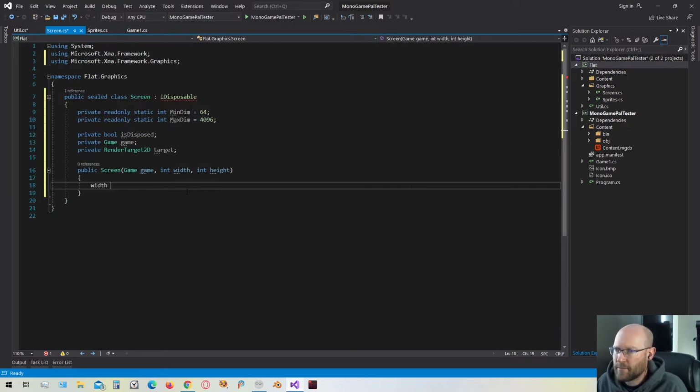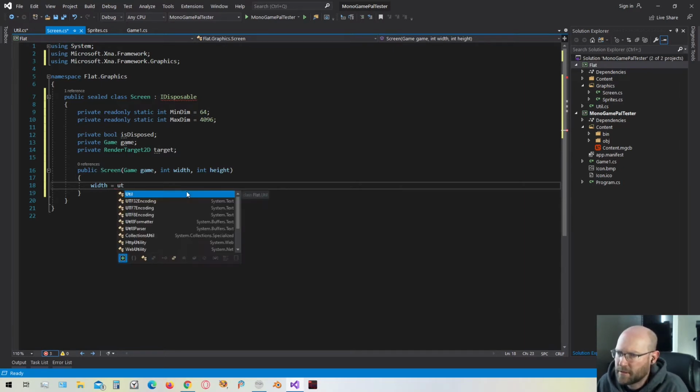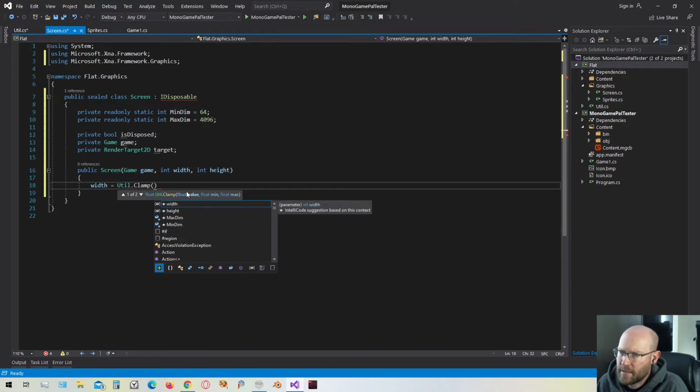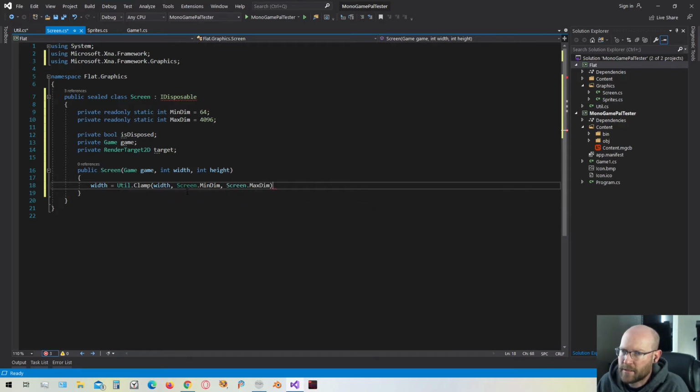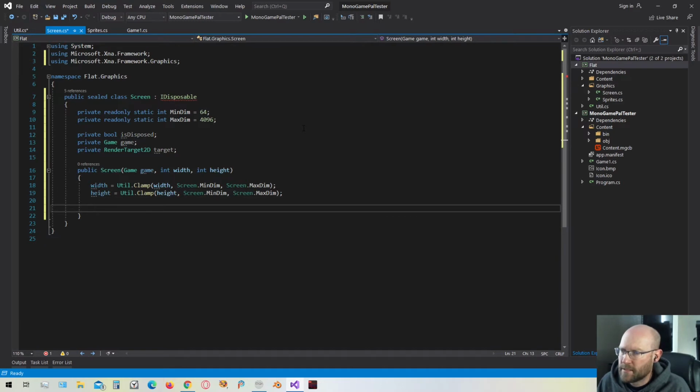Let's go ahead and clamp our width and our height values to be within the appropriate dimensions. So we'll call the utility class. We'll clamp the width by the min dimension and the max dimension. And do the same thing for the height. There we go. Now let's save a reference to the game class. Check for null.